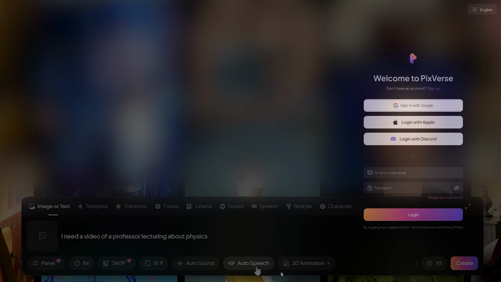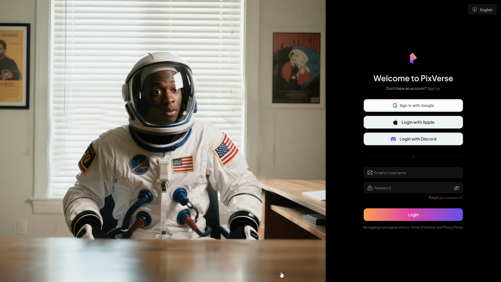And if you want to add audio, sound, or auto speech, or choose a specific style, for example, I'm gonna choose the 3D animation. And from the duration, I will choose 8 seconds. Then here I will type, I need a video of a professor lecturing about physics, for example. Then I'm gonna hit the create button. And of course, you need to sign in using your Google account.